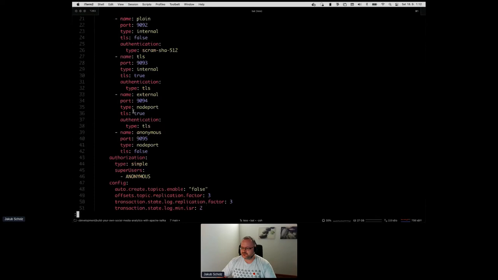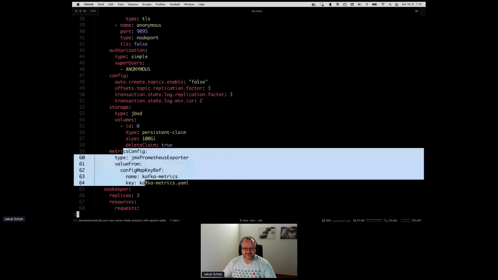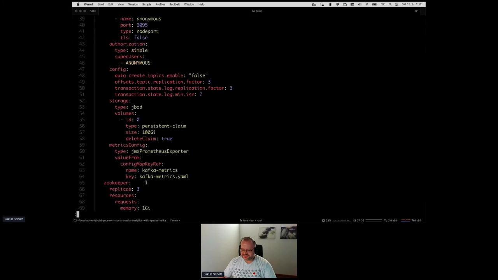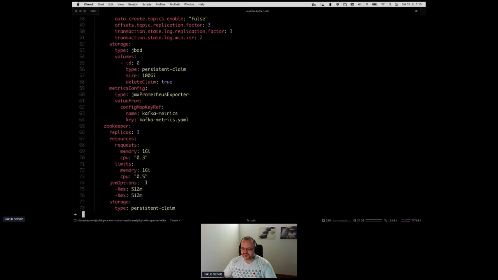With a few lines of YAML, you can tell the operator that you want to use Prometheus metrics, and all of this is described like this. Then you just do kubectl apply, and the operator will deploy the whole cluster. And to deploy the Kafka Connect framework, which runs in its own processes, you can basically do the same.